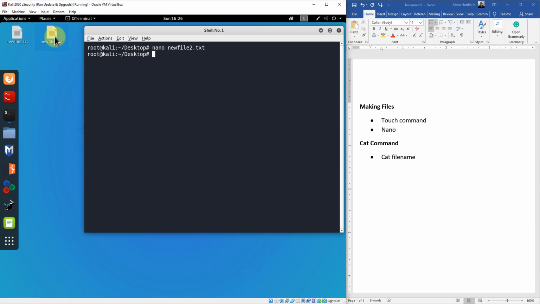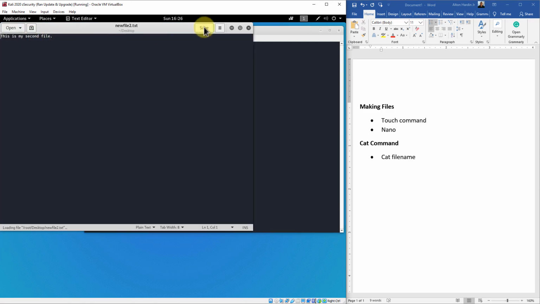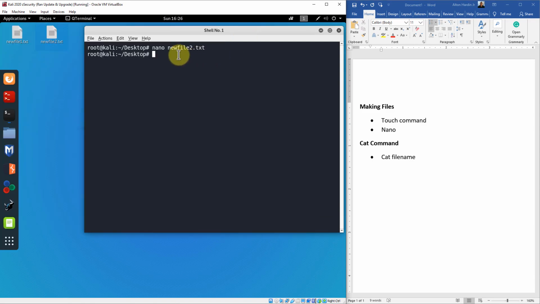And let me scroll it over here. If we open this up, there it is, there's the text. If we go into the terminal and do cat newfile2.txt, the text is in there.